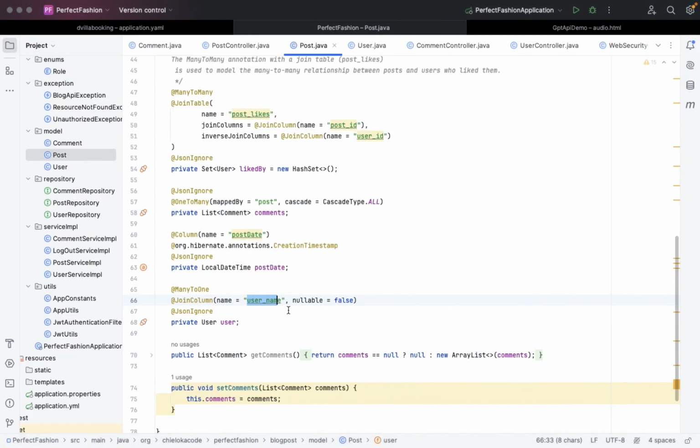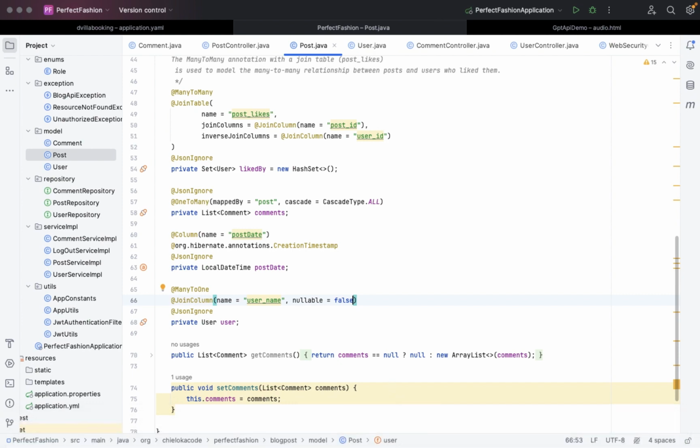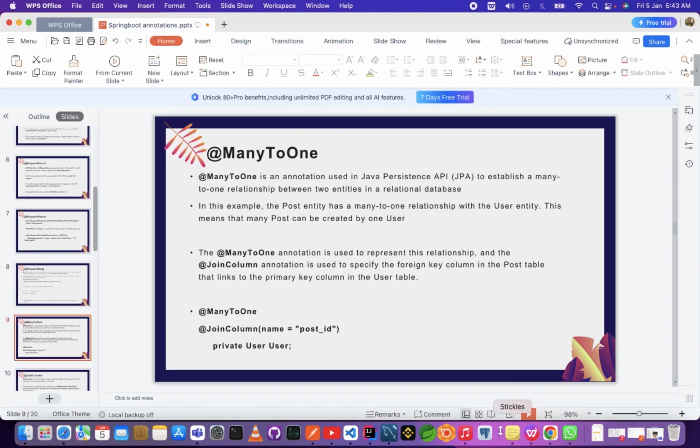So you will notice a nullable. Nullable here is false. We are saying that we don't want a null value in this column. We want an ID to always be there. So that's why we use a nullable of false.